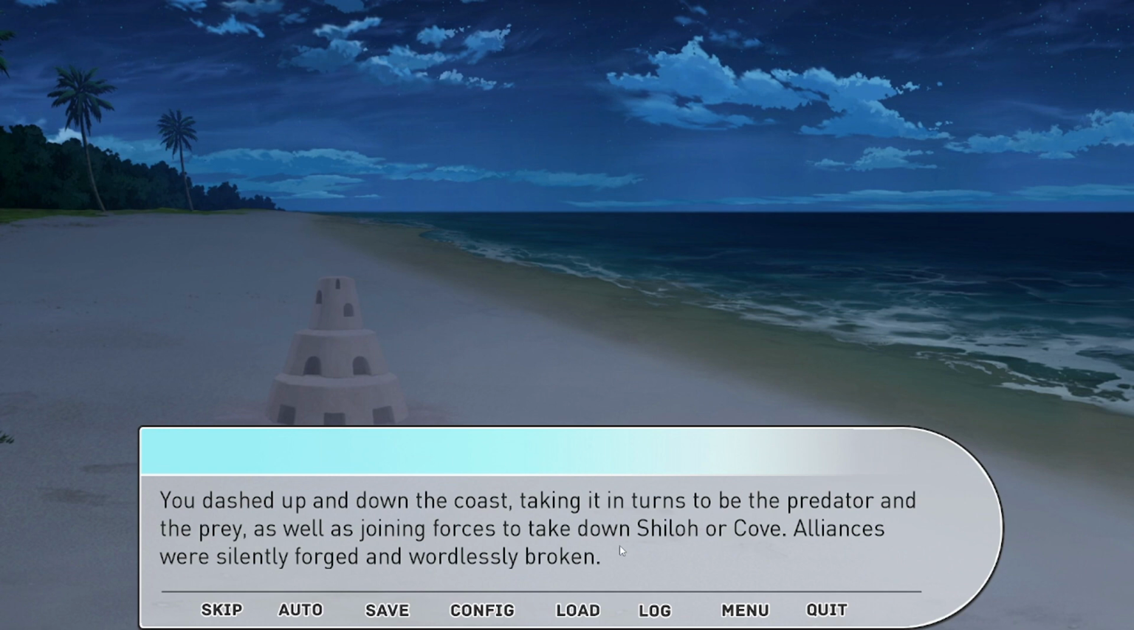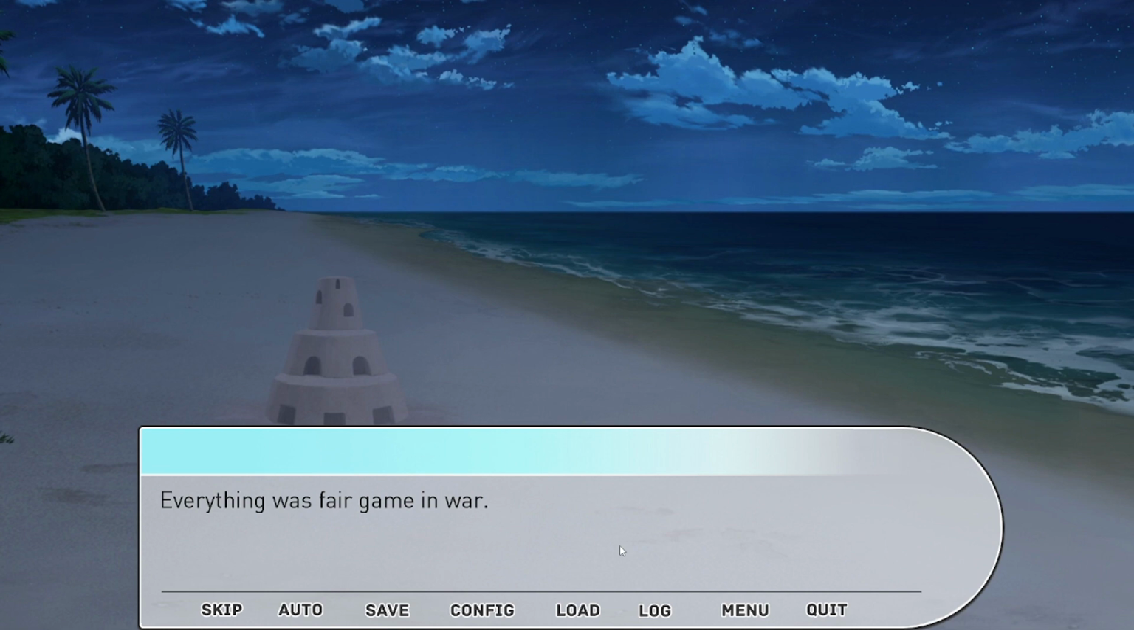You dashed up and down the coast, taking it in turns to be the predator and the prey, as well as joining forces to take down Shiloh and Cove. Alliances were silently forged and wordlessly broken. Everything was fair game in war.